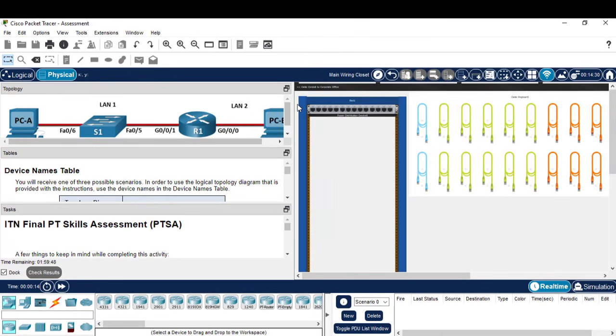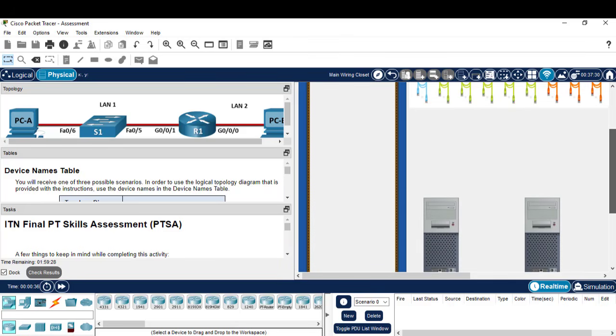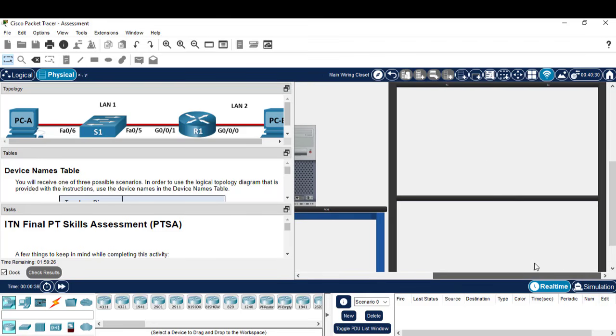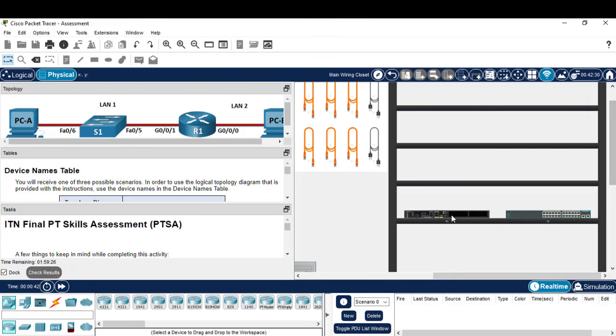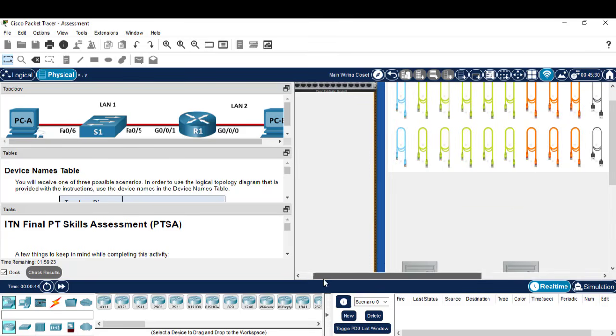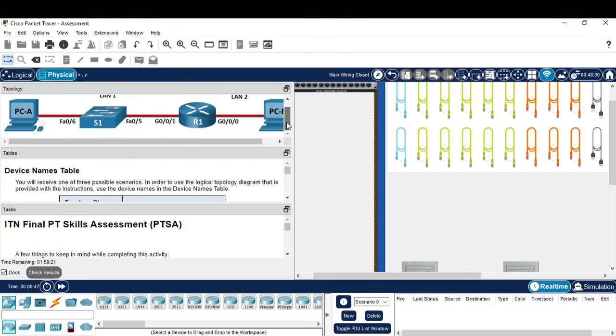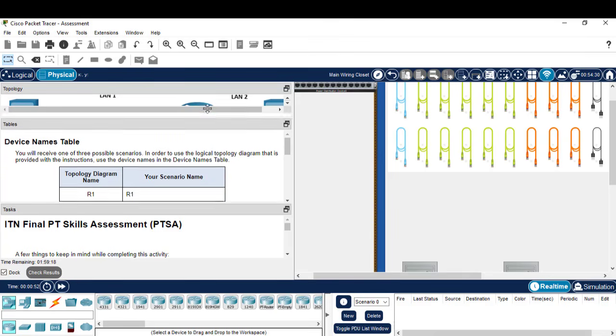As you can see, this is the task that we want to implement. On the right side you can see the topology and the instruction that we've been given, and on the left side the networking devices plus the cables. We have two PCs here, and let me scroll rightwards. You see we have a router here and a switch. Okay, so let's start reading. This is the topology that they need us to implement.